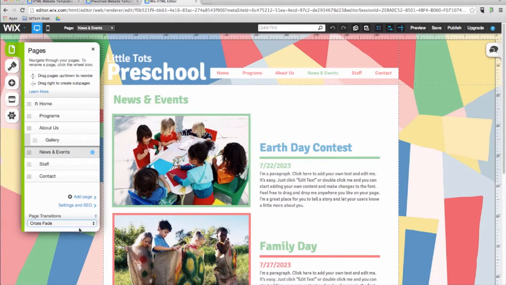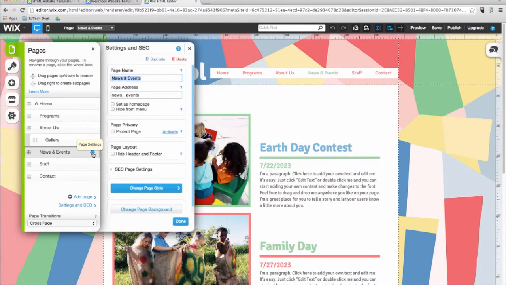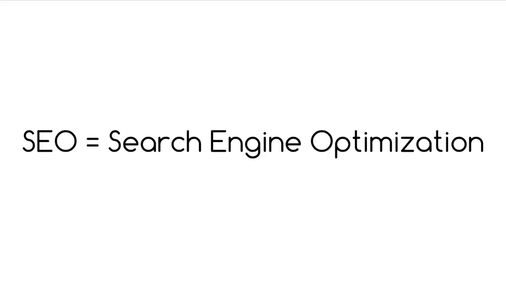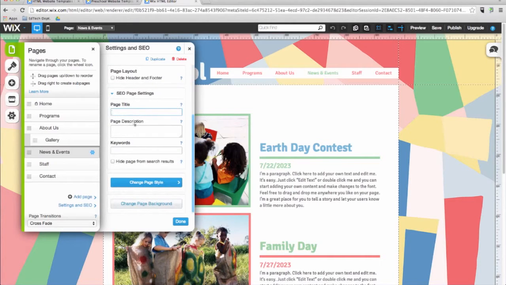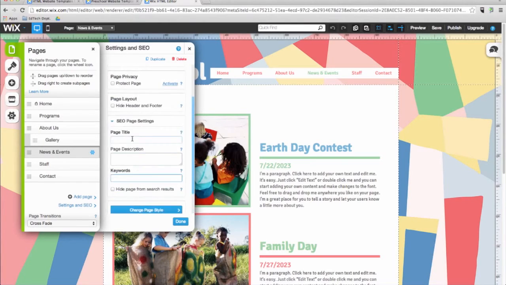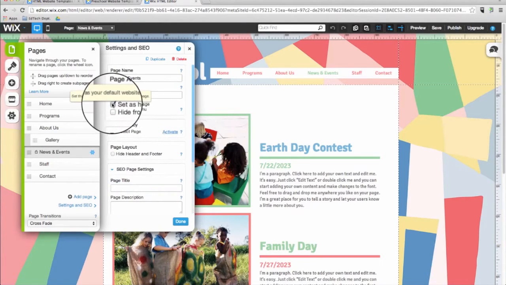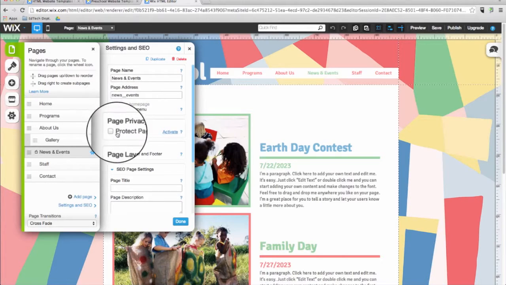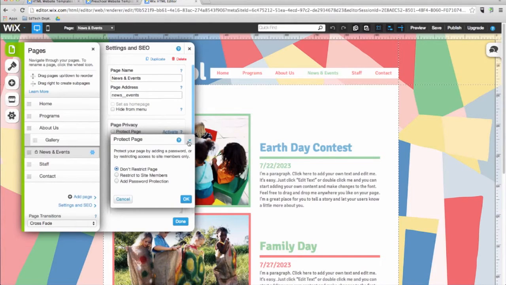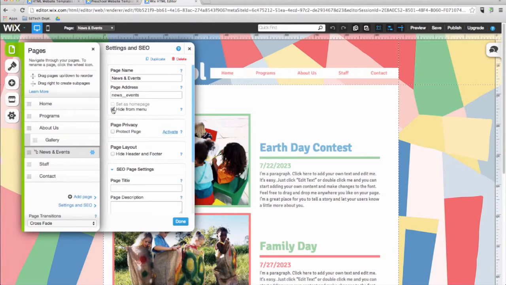You can click here to choose how you want the transition to look when users navigate between pages on your site. Next to each page, you'll see a settings icon. Clicking on this icon will open another window where you can choose to delete or duplicate a page as well as edit its SEO settings. SEO stands for Search Engine Optimization, which helps your site show up higher on search engine results. Here you can customize the page's settings such as the name, the address, whether it is visible in the main menu, and more. You can also choose to set any page as the home page, create password protected pages, or hide any page from the menu.